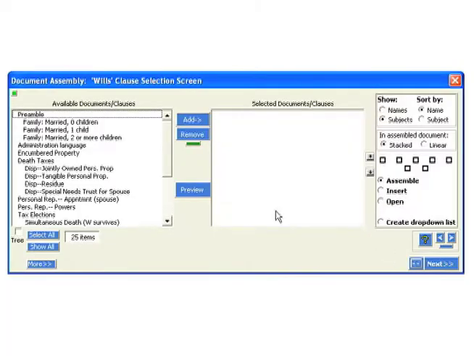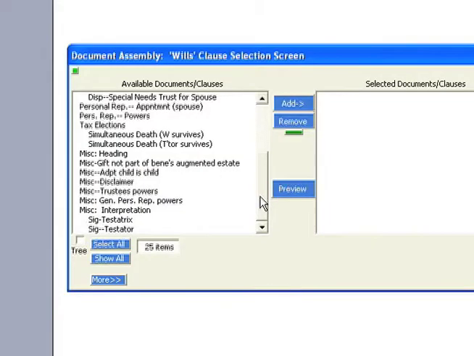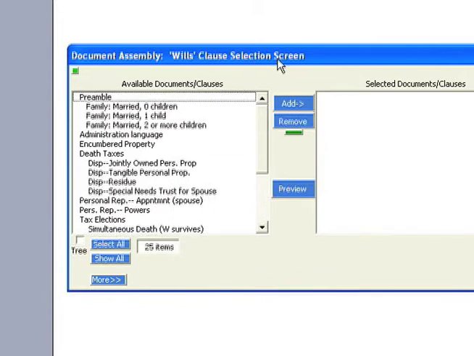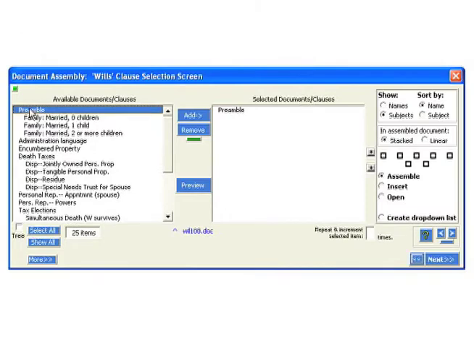Pythagoras will instantly read all of the files in that folder. It found 25 of them, and it will display them in the left-hand column of the document assembly clause selection screen. We would select however many items would properly make up the document we are trying to create for our client or for our customer. Selection is done either by double-clicking, which is what I did to move preamble from left to right.